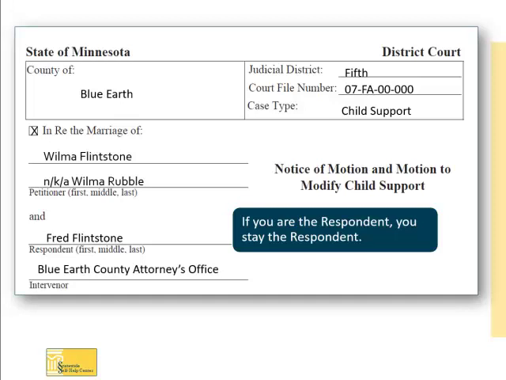Be sure to review your current child support order to add any other parties, such as the county attorney's office. In expedited processes, also called ex pro cases, the county attorney's office would always be involved. In our example, the Blue Earth County Attorney's Office is the intervener.